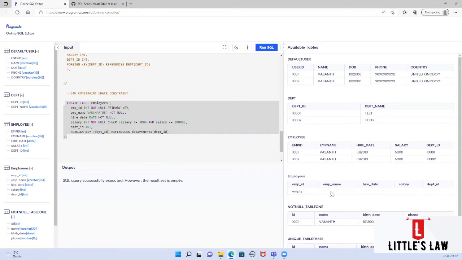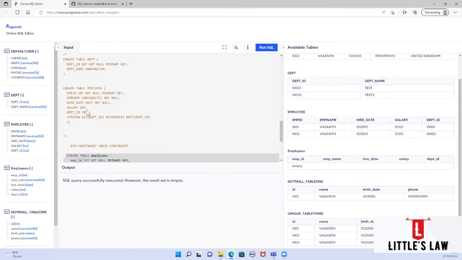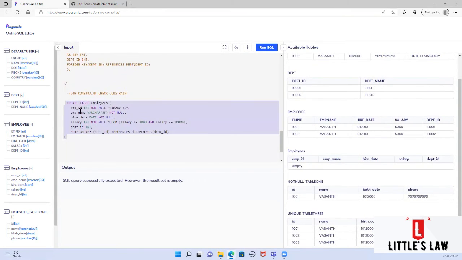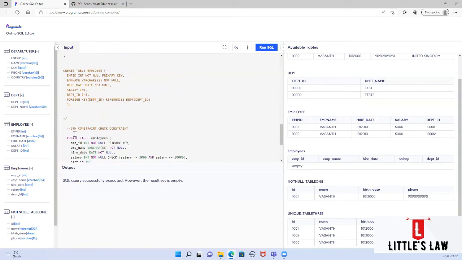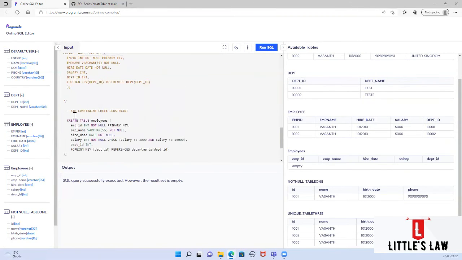So we have the employees table here, which has the employee ID, the employee name, the hiring date, the salary, department ID, and foreign key. So the check constraint is the important one here, and when we insert the values, let's insert the values in here and let's see how it works.